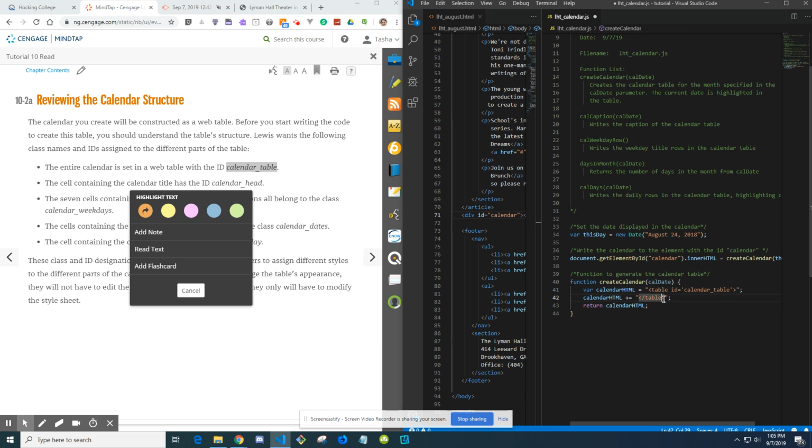And then we're closing the table tag and it's going to return calendar HTML. Now tables are taught more with HTML than JavaScript. I don't think this chapter is going to get into tables, so just be aware of that. If you don't feel like you have a good understanding of tables, it's something that's more taught with HTML and CSS as opposed to JavaScript. So just keep that in mind.